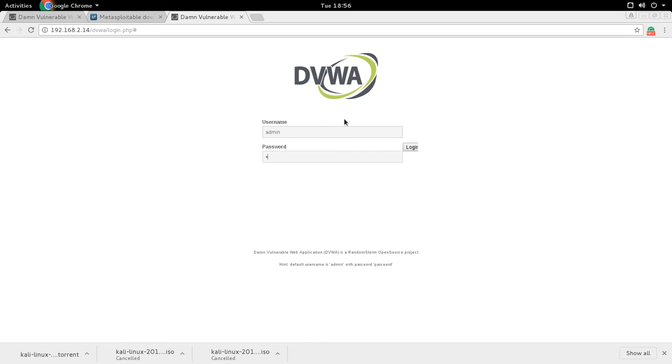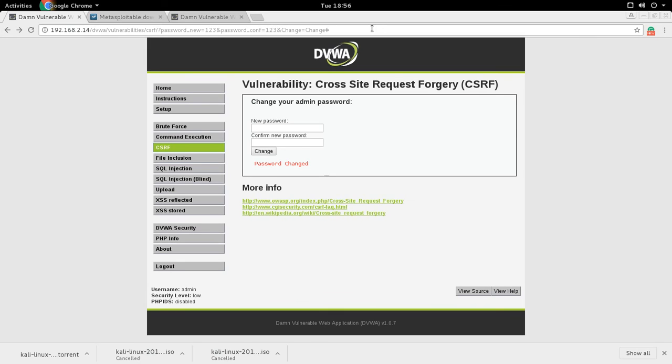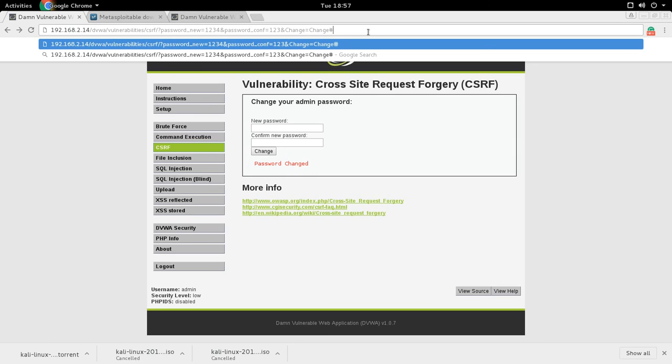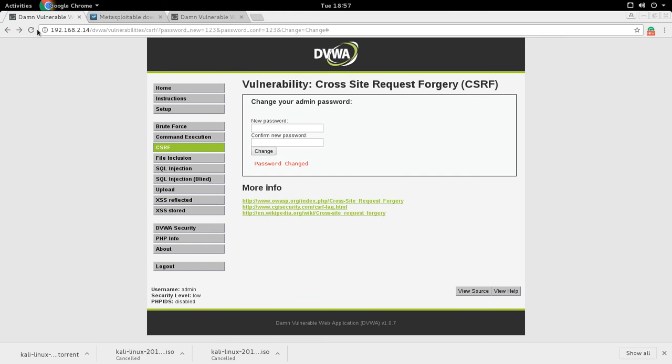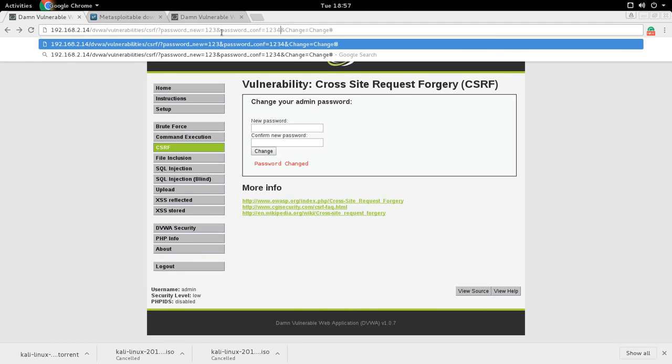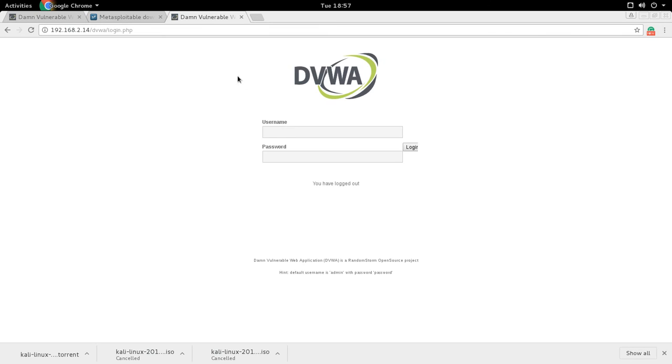However, if I log back in and I run this again, let's edit the URL again. The password's already 123, so it's not valid if I do 123 again, but I do 1234. That's not what I want. Hold on. 1234, and over here, 1234. Hit enter. The password's changed. So here I go again. Log out. Admin, 1234.